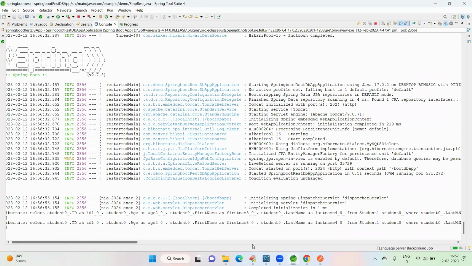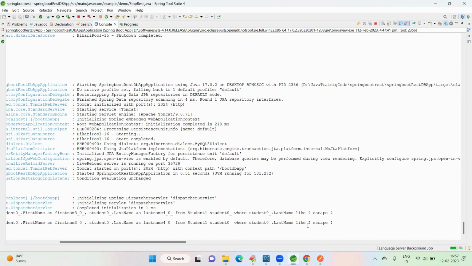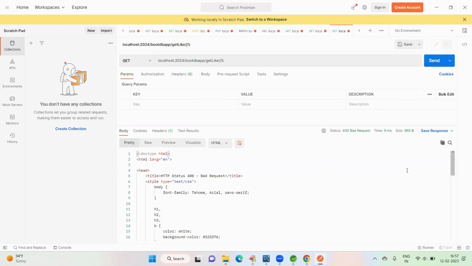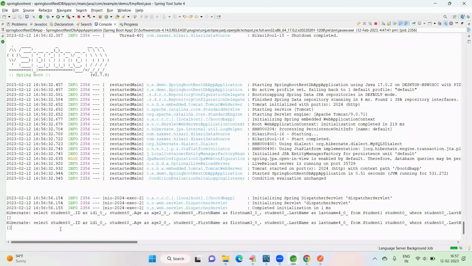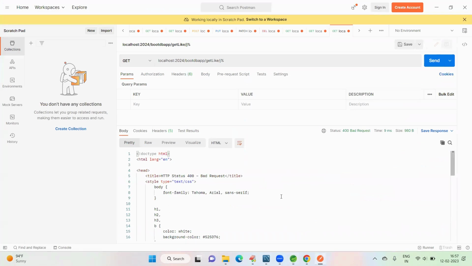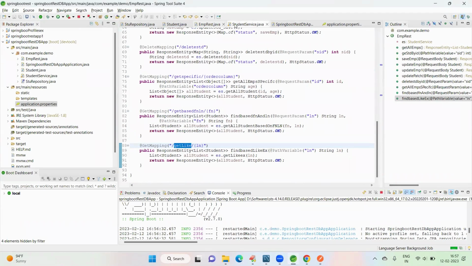Select last name where like escape. Like escape. Okay, then we have to write maybe this one. Okay, percentile. Not an exception again. Bad request. And let me check this again for the error or mistake. Just check what the mistake is. We are doing something wrong.